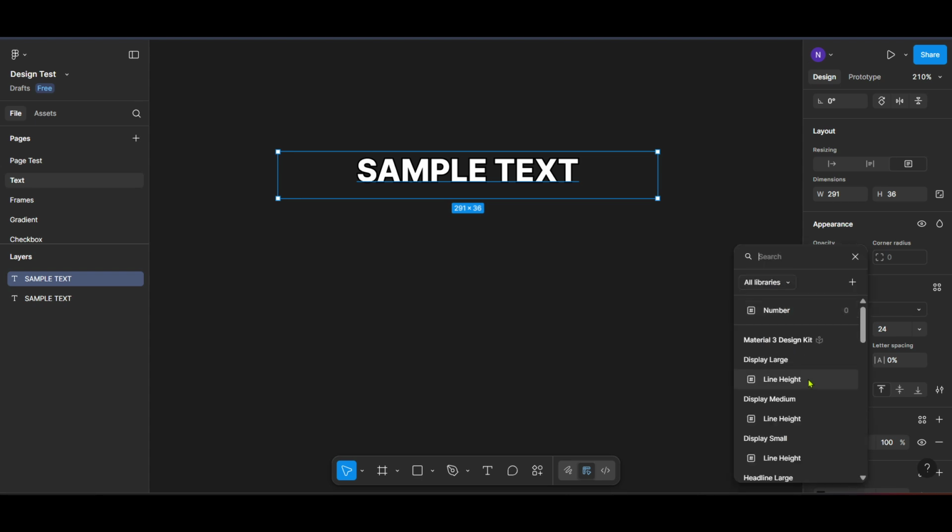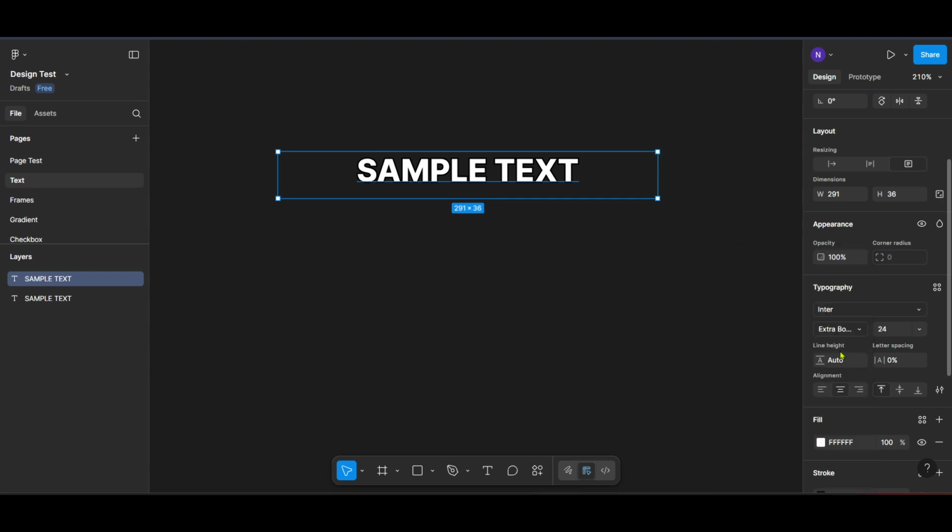Whether you want a tight-knit text that appears more condensed or a looser, more airy look, tweaking the line height helps you achieve your desired text presentation. And that's how you change the line height in Figma. It's a simple yet powerful adjustment that can make a big difference in how your design feels and reads. Remember, mastering these small details can greatly enhance your overall design work.